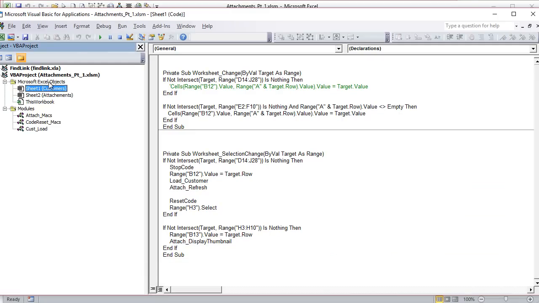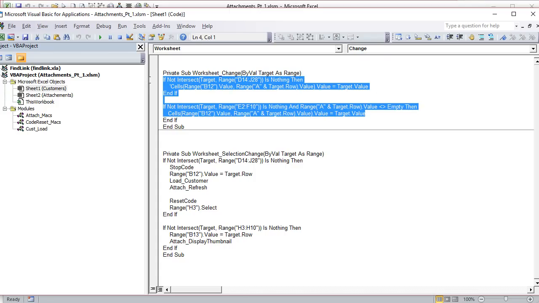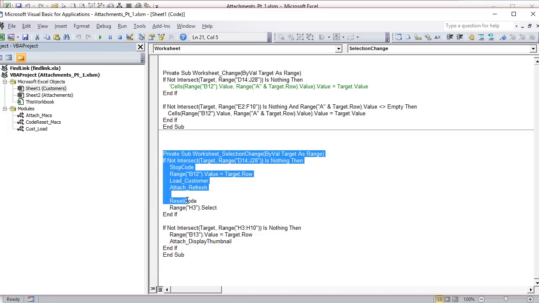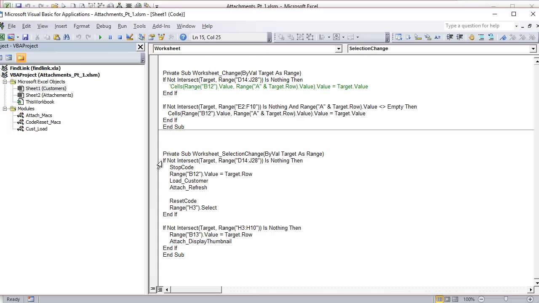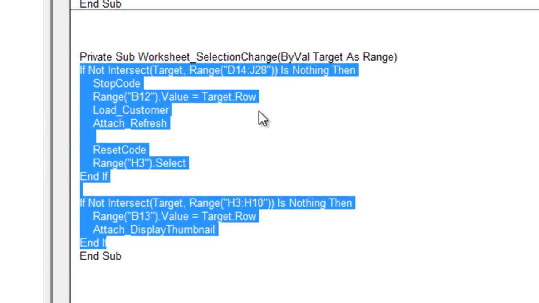Okay, and first up, you'll notice we have some code right here on the customers sheet. And I've commented this out temporarily, and that just helps us to load it. But basically we have two different conditions. One is if something changes on the worksheet, or if we select it. So that means everything within this code is on selection.